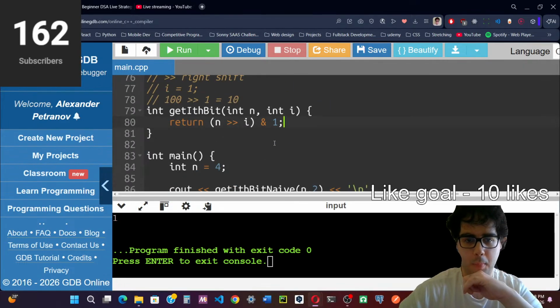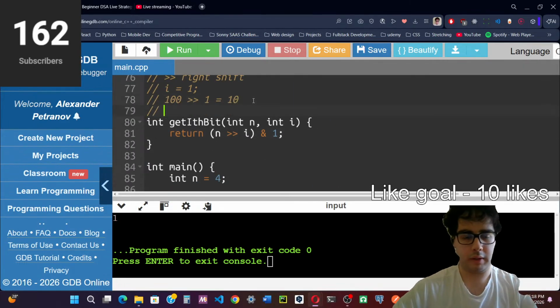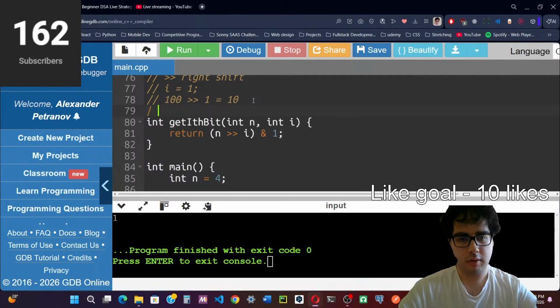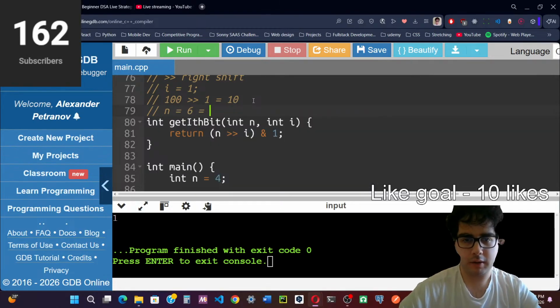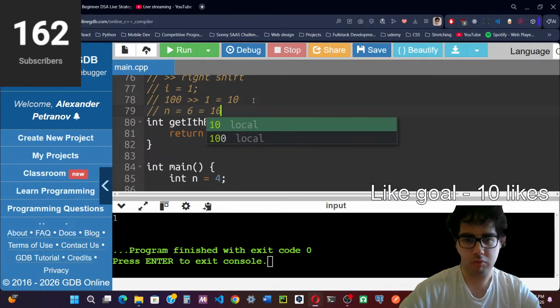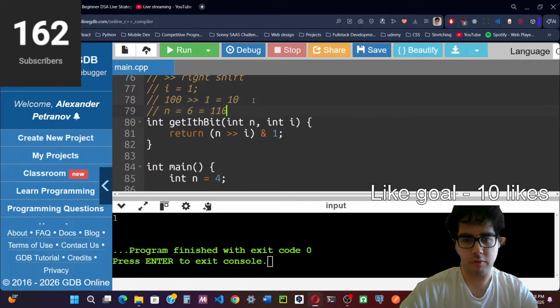We're going to get 0. But if we have something like n equal to 5, okay, maybe not 5, maybe 6. So 6 in binary is 1 1 0.